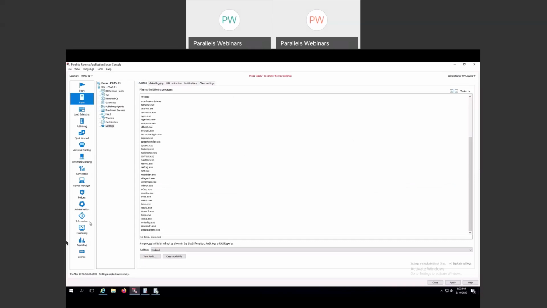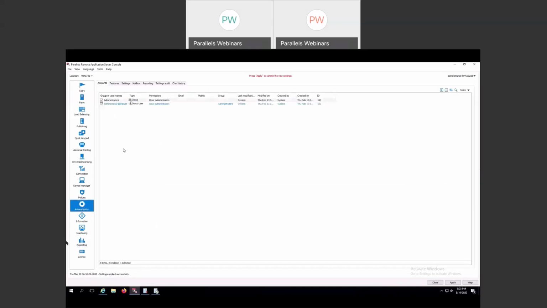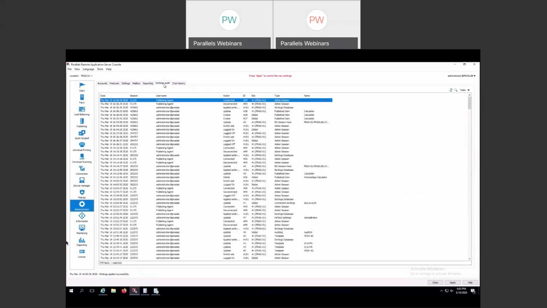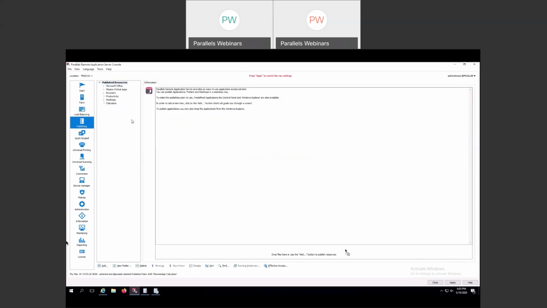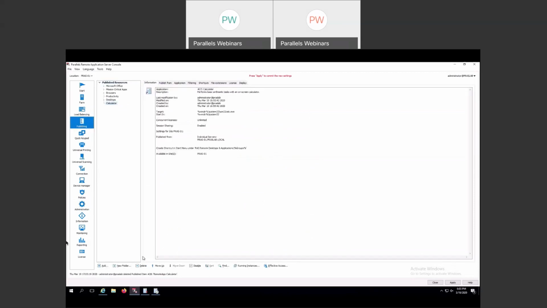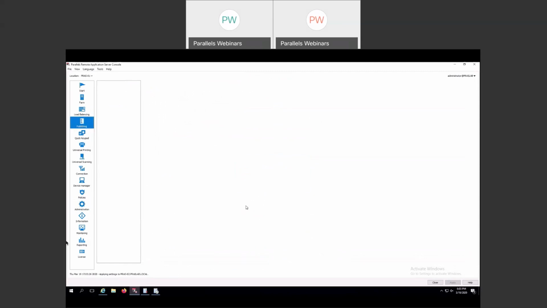Okay, so let's move off this one. These were just simple little things, but here's a feature that I'm not sure too many people are aware of. If I go down to the administration icon and then the settings audit, I can see the changes that were made, and I actually have the ability to revert some of them. So what do I mean by that? I can go up here to publishing, and I can delete, let's delete the remote app calculator. And while I'm at it, I'm also going to delete the regular calculator, right?